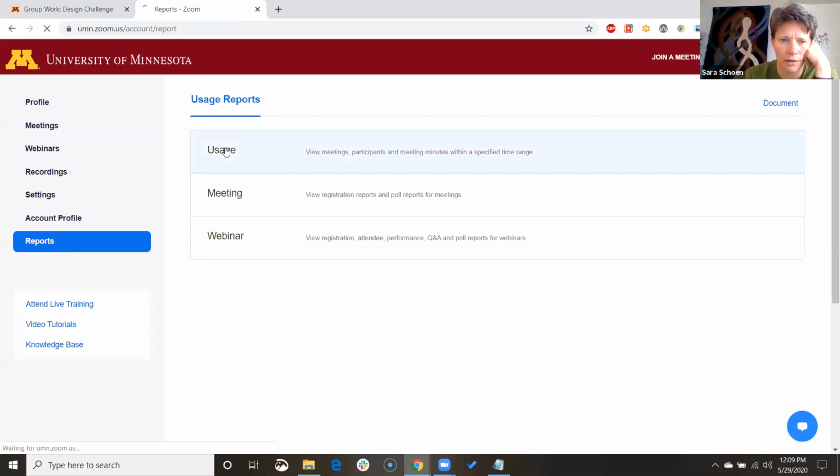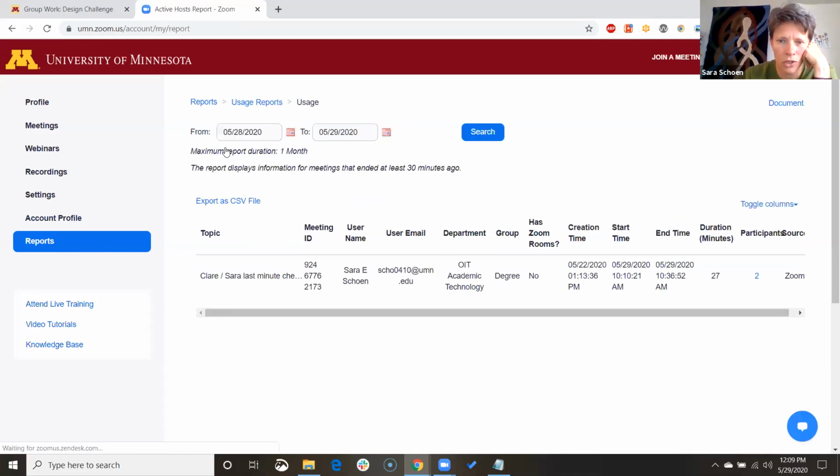I forget if it's actually under usage, and so there's dates and things like that that you can run, and you can export it as a CSV file. So that would be my recommendation if it's really just about attendance.